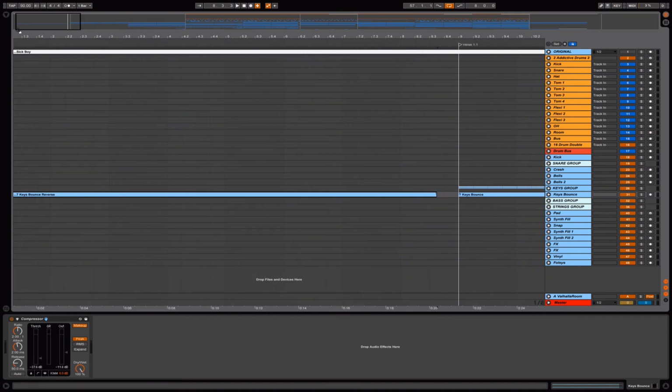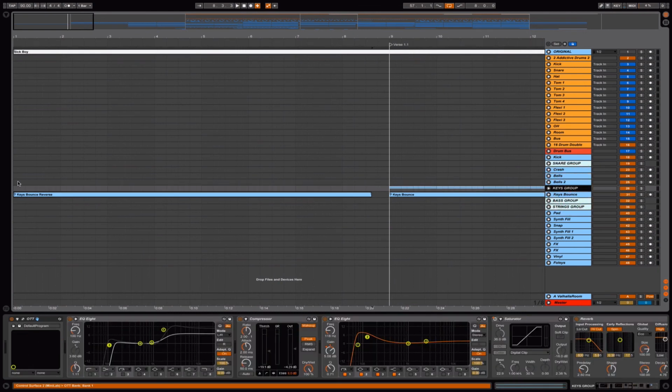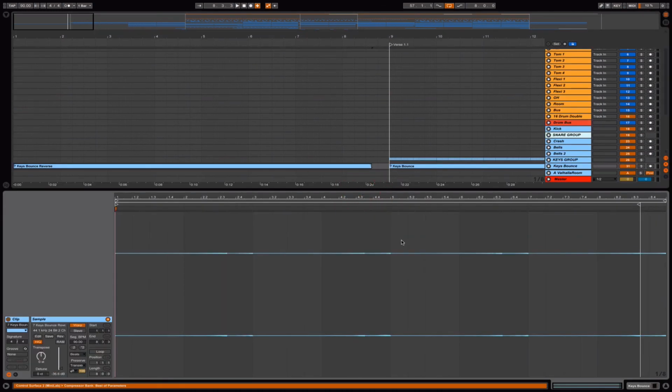What I have here is the bounce track for my pianos group, for my keys group. I bounce this and I put it in the intro and I reverse it. This is what it actually sounds like in the original. You can hear sounds like this.